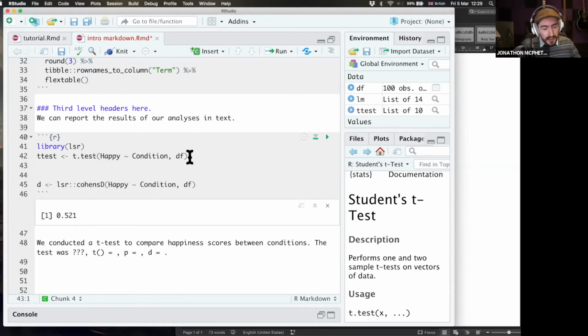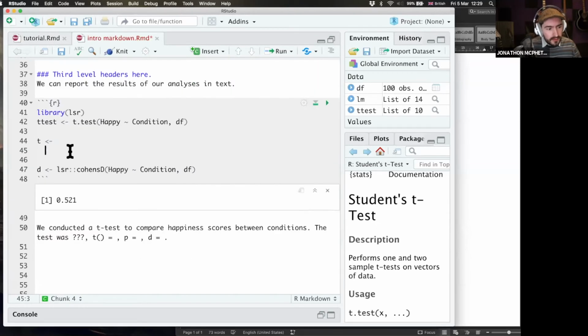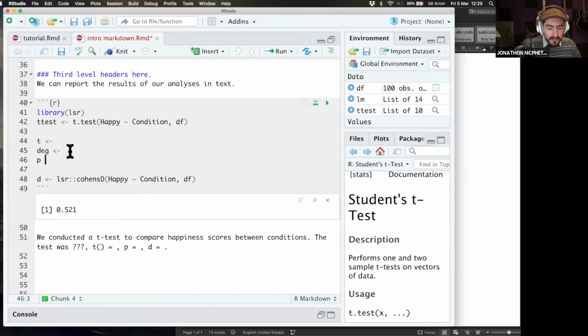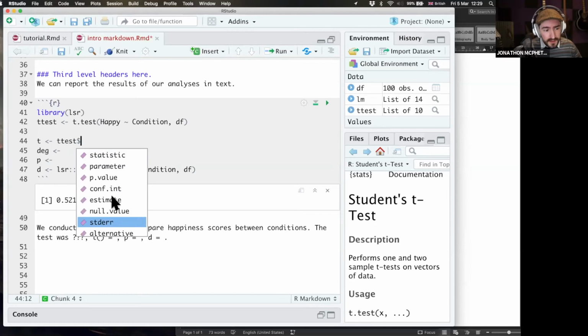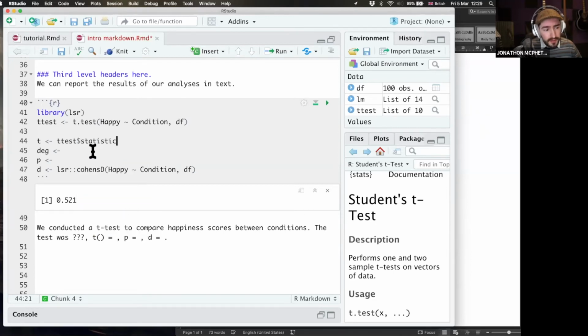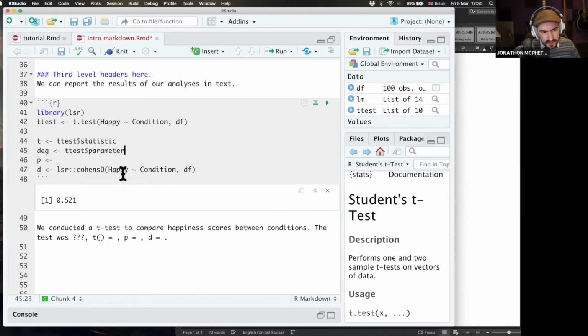We need a t value. We need degrees of freedom. Let's call that degrees of freedom. We need a p value. And we need our d value. So we need to select these options from the t-test. We need statistic, and all of these options here are going to pop up. We want statistic. We want degrees of freedom, which is called parameter.